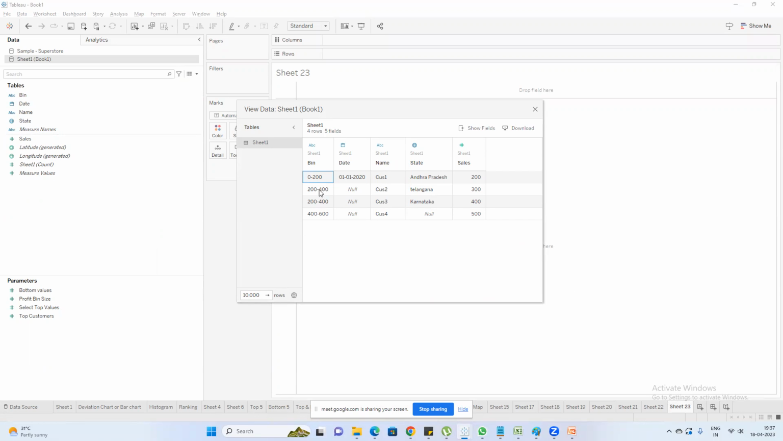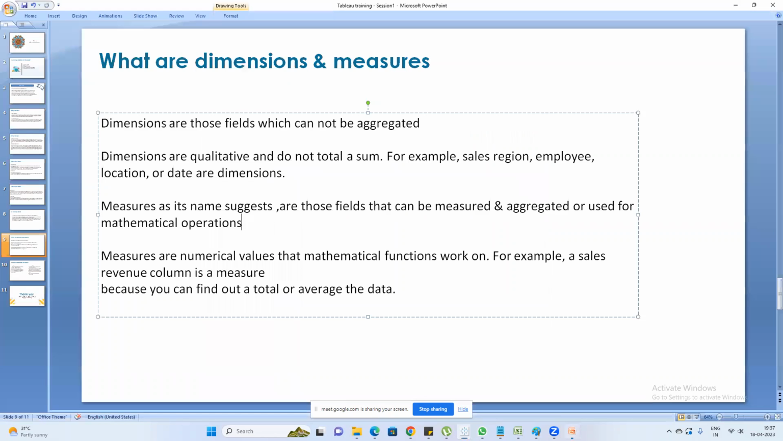So Tableau automatically identified this particular information. State, it has given this geolocation symbol, and customer names, as it is descriptive, it's shown as a string value here. And date it identified and it is shown with a calendar symbol. And as I said, it's a measure and it's shown with a number symbol. So that's how Tableau identifies dimensions, measures, geolocations, and numbers, everything.